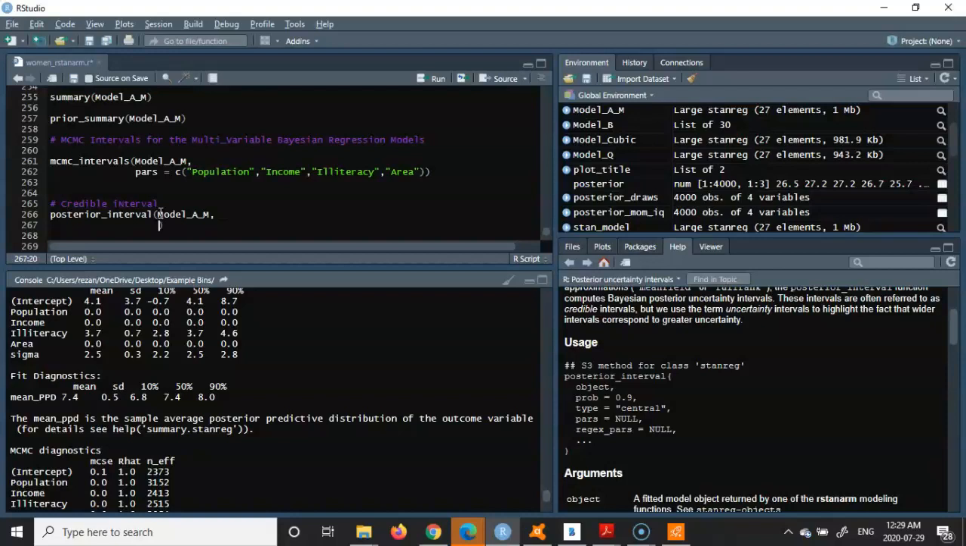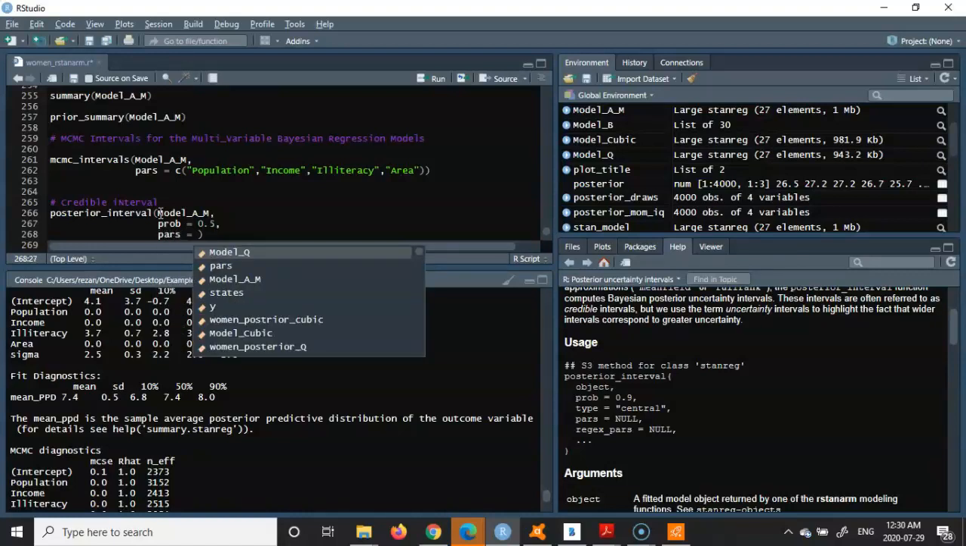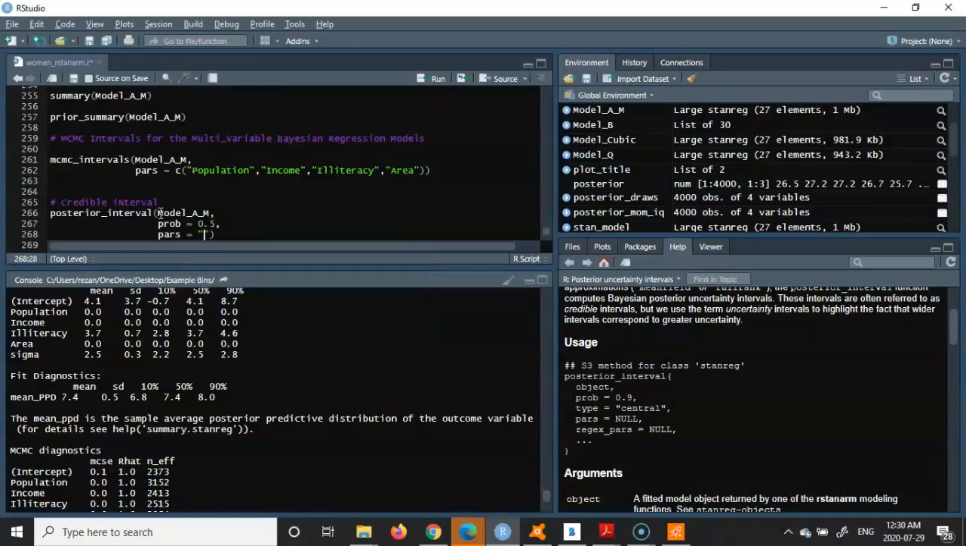The other argument I need to use is the probability. Let's say the probability is going to be 0.5. I'm looking for the thick line on my MCMC interval. You can also see that we can go ahead with the type; central is the default one. And for the parameters, you can go ahead with, let's say, the illiteracy that we had, and it seems that the code is ready to be executed.